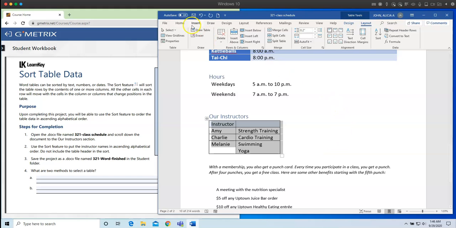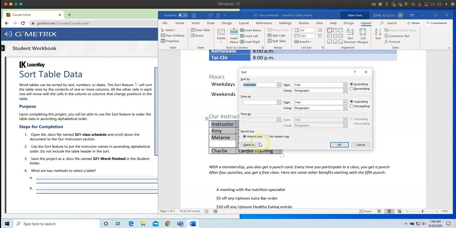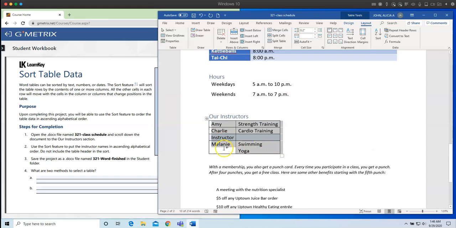Now I'm going to undo for a second. Let's say when you went to sort, you chose no header row. I want to show you what that does. When it puts everything in alphabetical order, it includes the header in the alphabetizing. So when I click OK, notice what it did. It included the header when it alphabetized the table. I do not want that. That's not what I want.